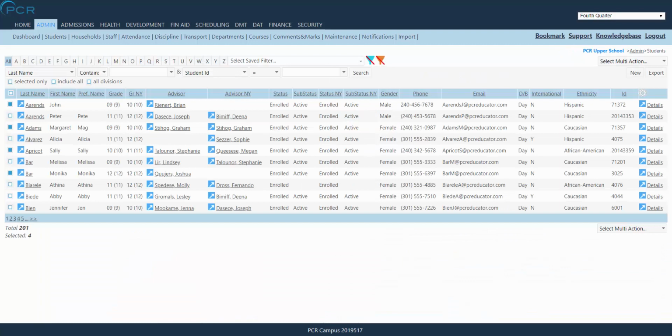So I'm going to X this tab out, and it'll bring me back to this screen. The selected only checkbox basically selects anybody that you had checked off.